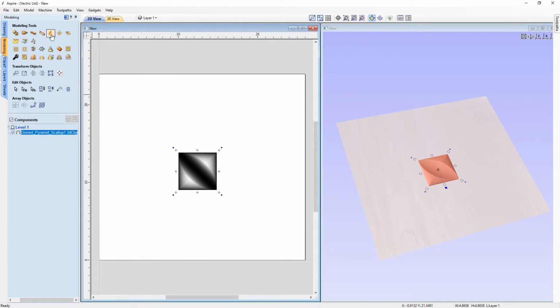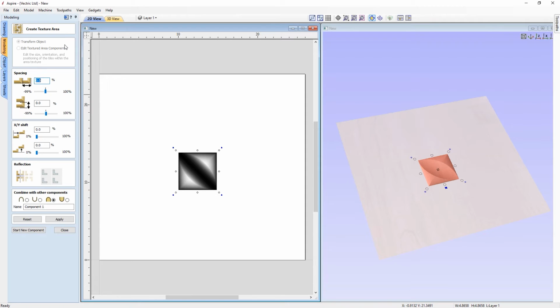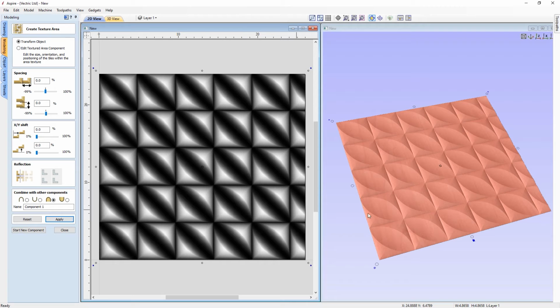Let's go to the modeling panel and open up our texture area tool again, and we'll just click apply to see what it looks like to begin with. As you can see, we've got quite a nice texture going on here, but I think for this one we're going to want to do some reflections.